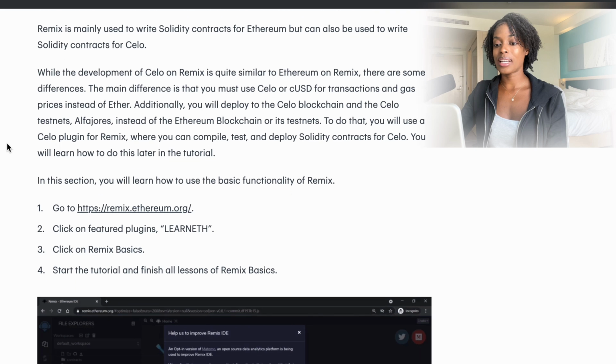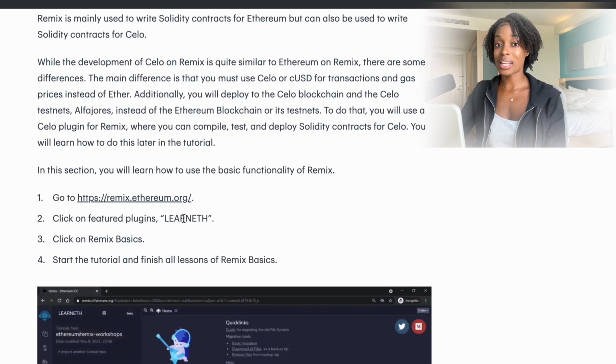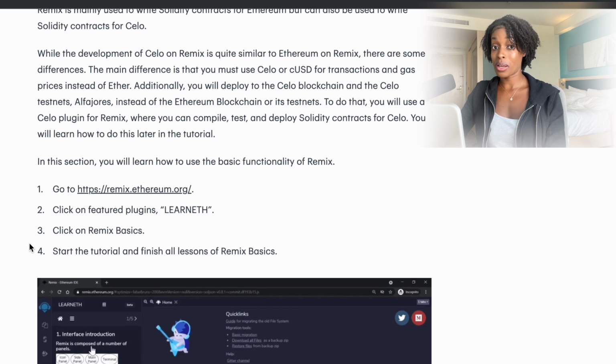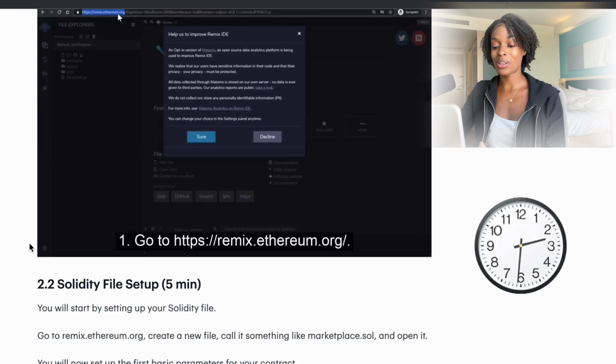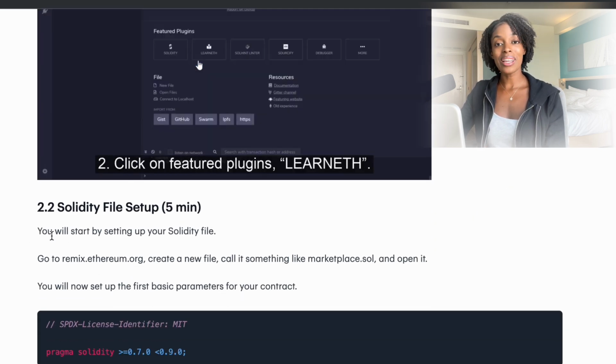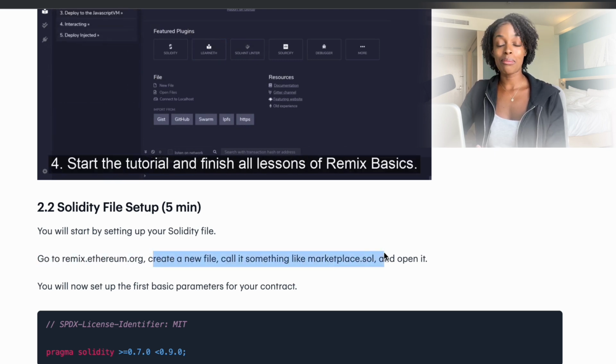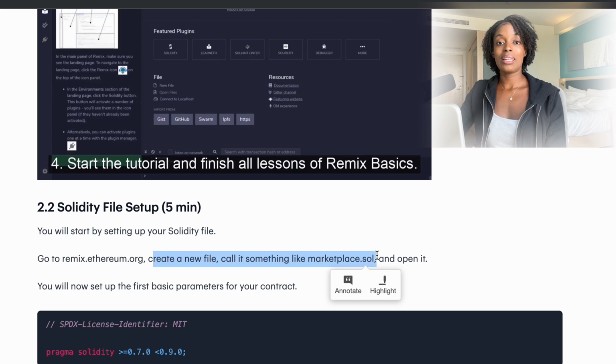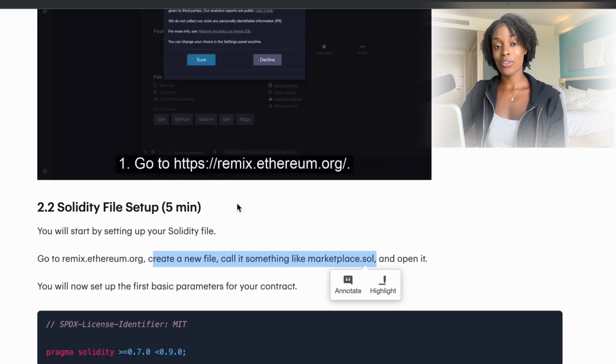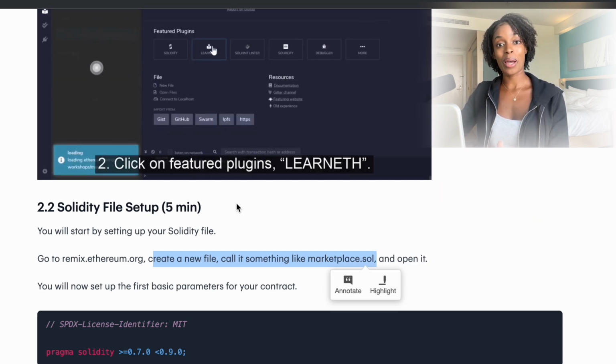All right, so they're telling you about a featured plugin called Learn ETH, where you can learn the basics about Ethereum. I'm going to skip that for now because you'll do that on your own time, but I'm going to jump straight into the code. So they're saying the first thing you need to do is set up your Solidity file. So they're saying create a new file and call it something like marketplace.sol, because in this tutorial, they're teaching you how to create your own marketplace where persons can buy products.